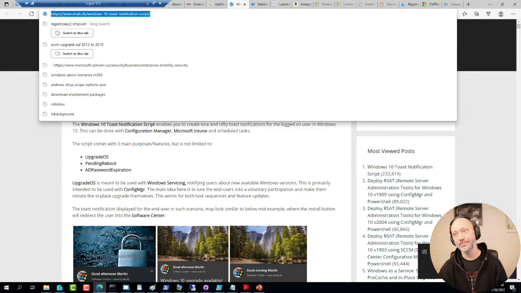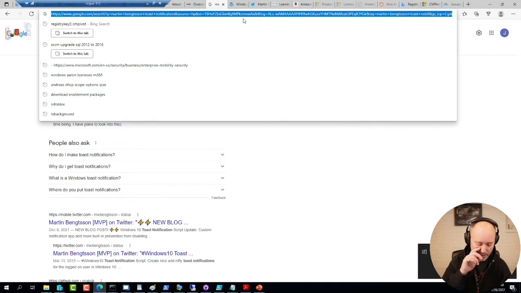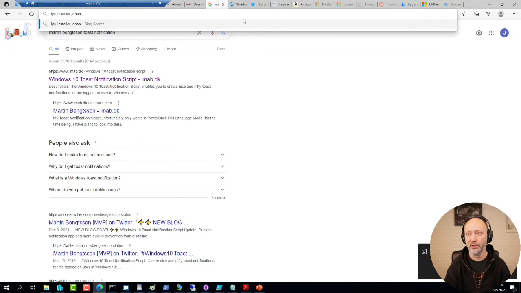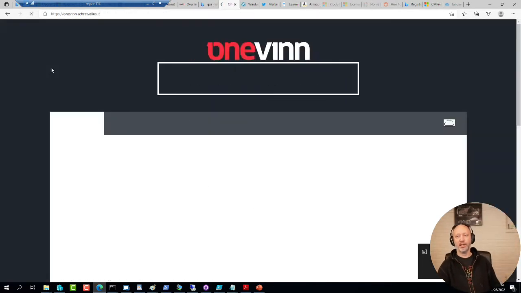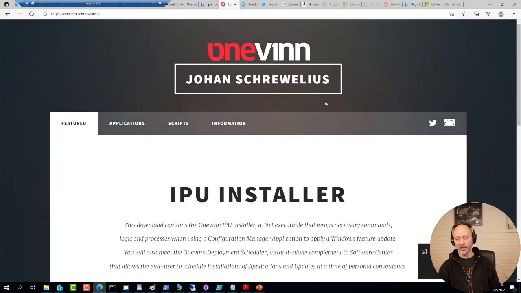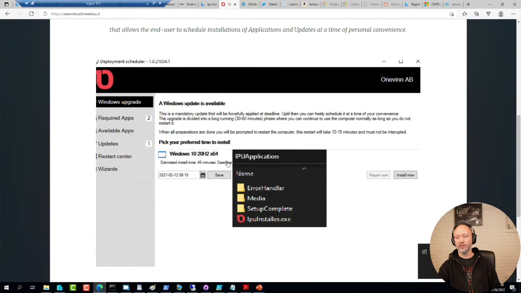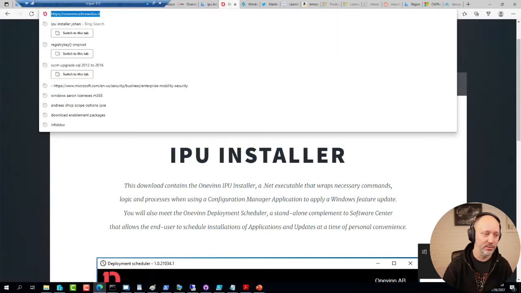Else, OneWin had different ways to drive upgrades, intended primarily for VPN clients. It's called the IPU installer. First name Johan, also not me, a different one. This is an application that drives the upgrade, and it has its own little scheduler, and you can deal with reboots and whatnot. So maybe that could be helpful. I'll put the link in the chat there so you have it.